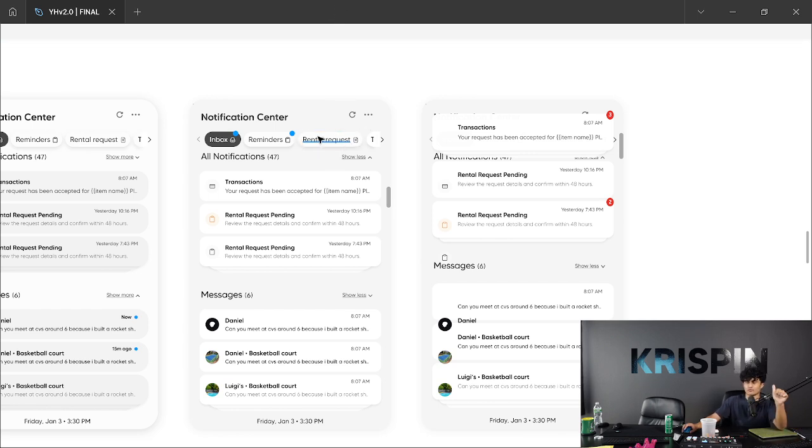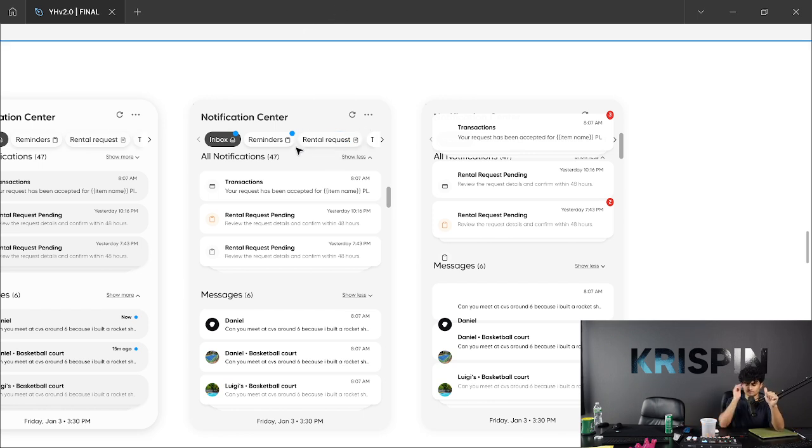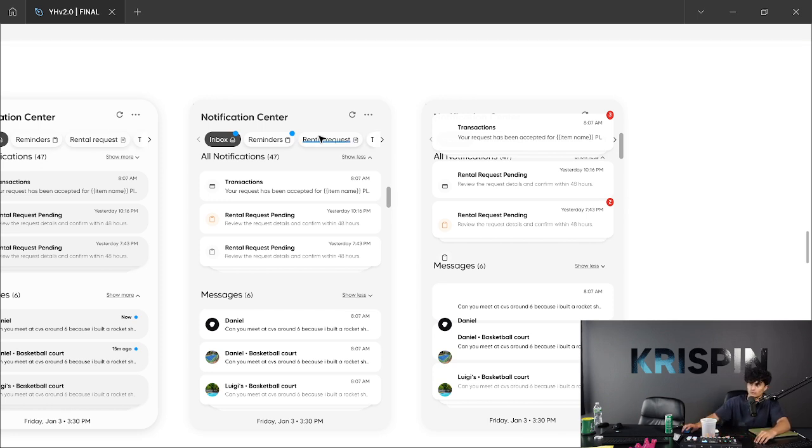We got reminders. Reminders will be reminding you when you have, let's say, a rental coming up. It'll remind you when that happens. Let's say you have to meet up with somebody to give them the rental or return the rental. Those will be reminders. Then we have rental requests. Anytime you receive a rental request or you send one out and then the owner gets back to you, like accepts it or denies it, that will show up under rental requests.